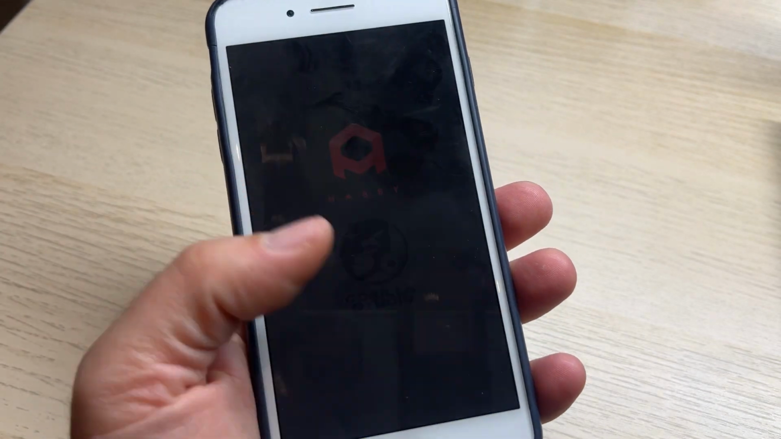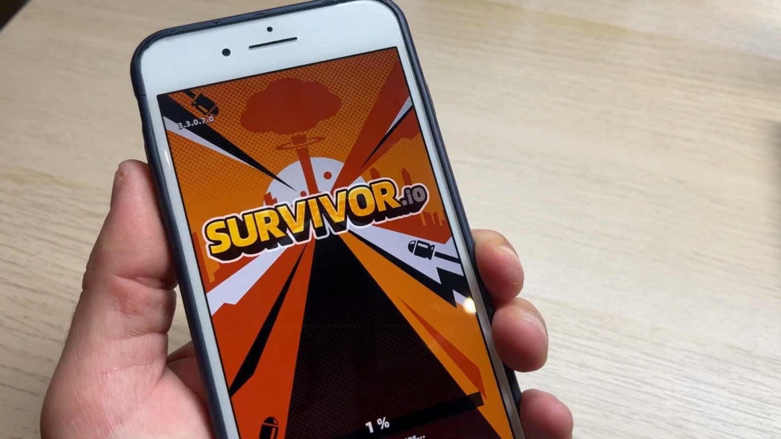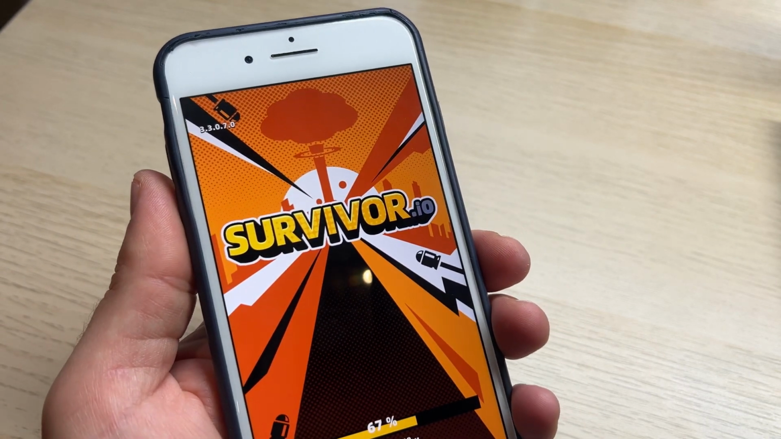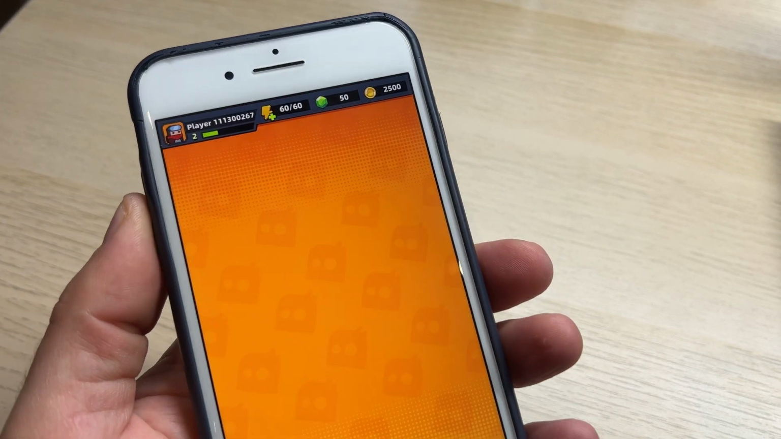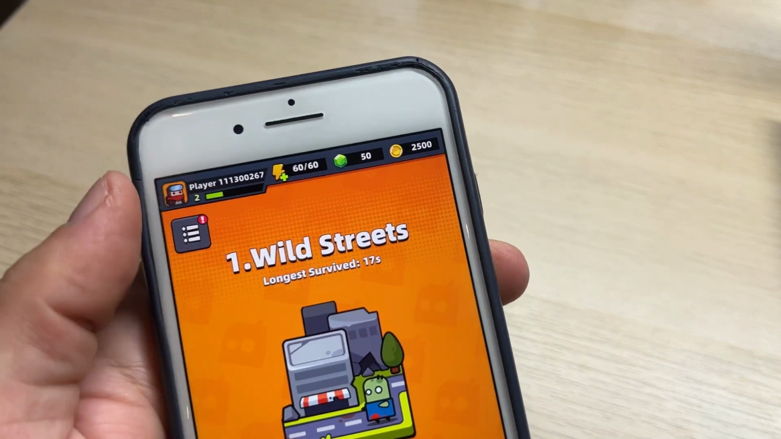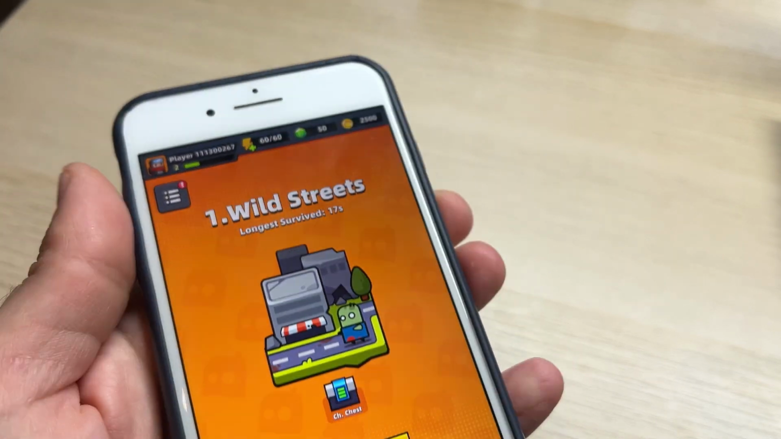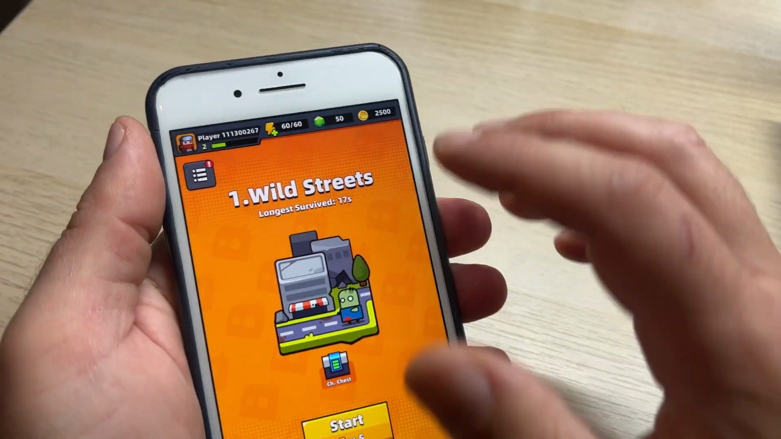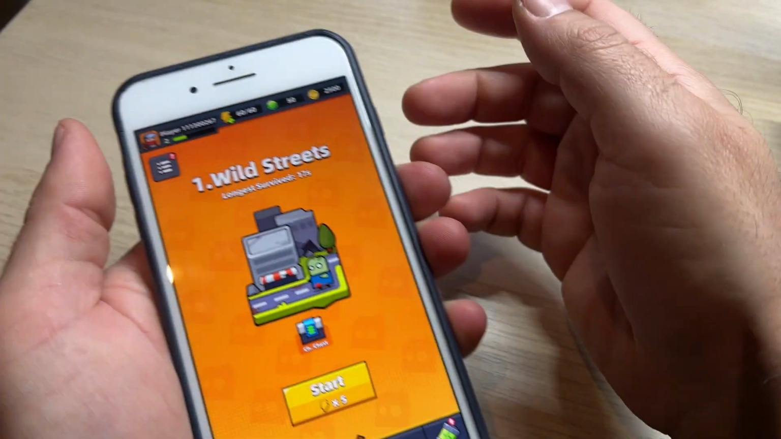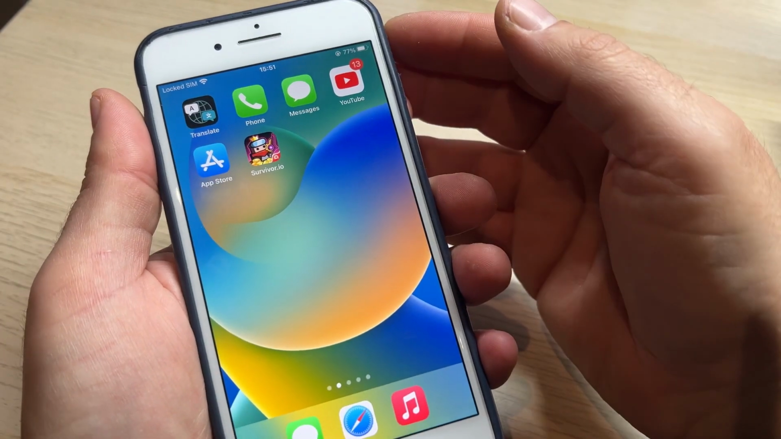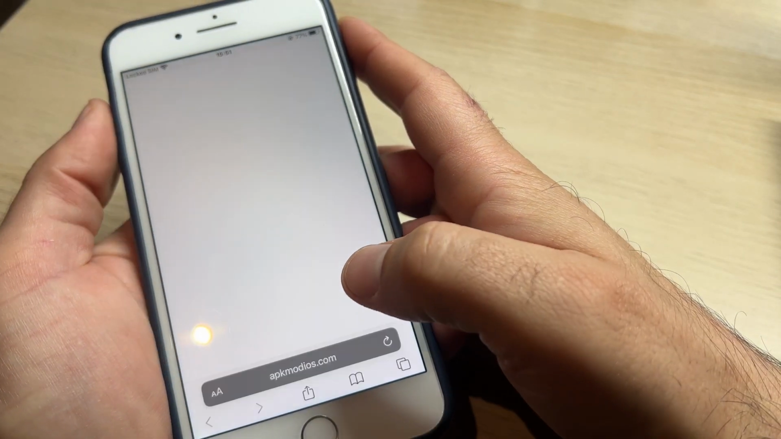First, I will open the game so you can see that I don't have any games or money in my account, and later we will go together and we will activate the mode on my iPhone. The process is the same even if you have another iOS or Android device. As you can see, I have just 50 games and 2,500 coins.